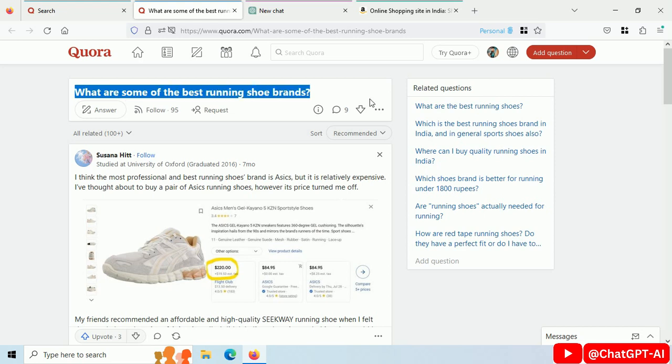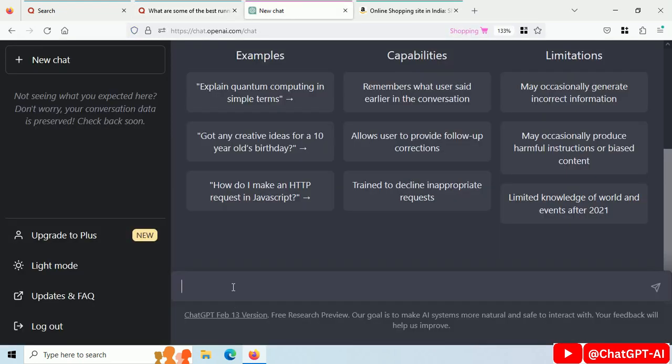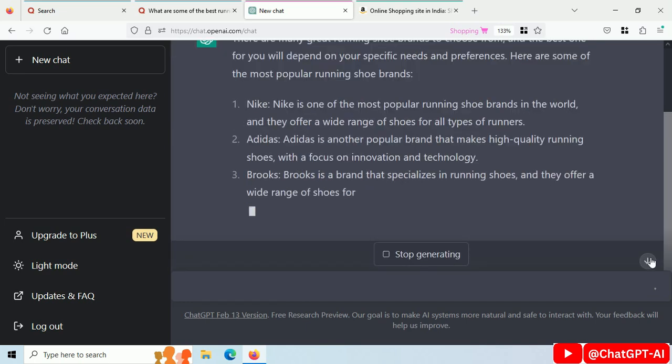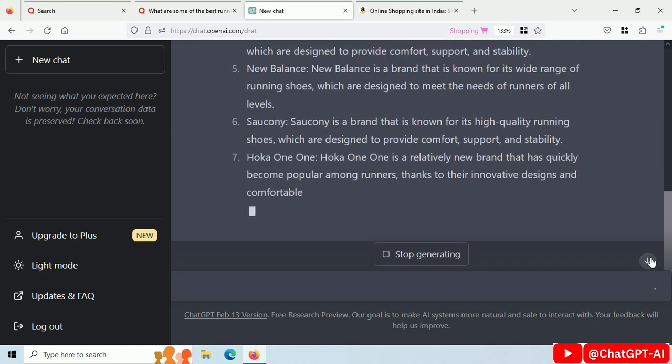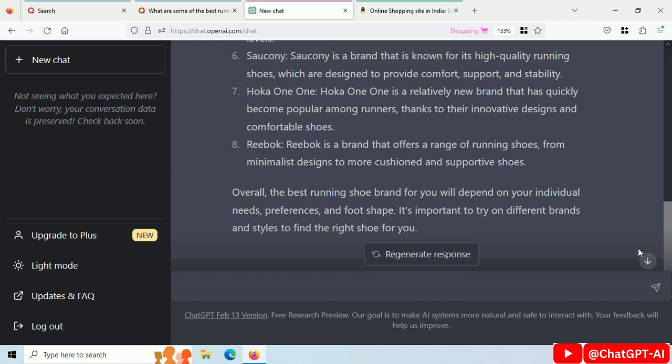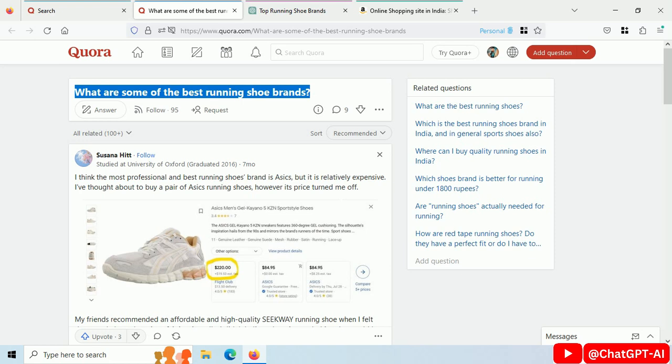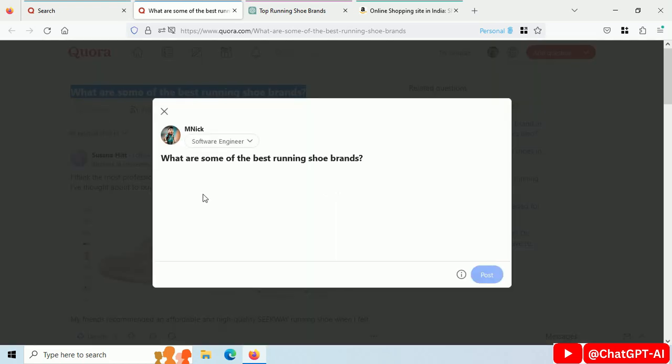Copy this question. Go to ChatGPT and paste the question. Now ChatGPT is writing our answer. Copy this answer. Click on the answer button. Paste it here.